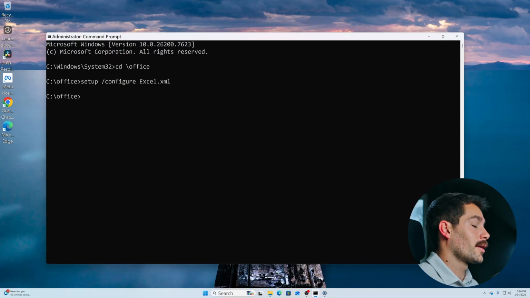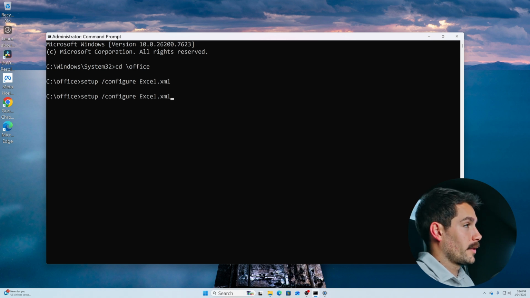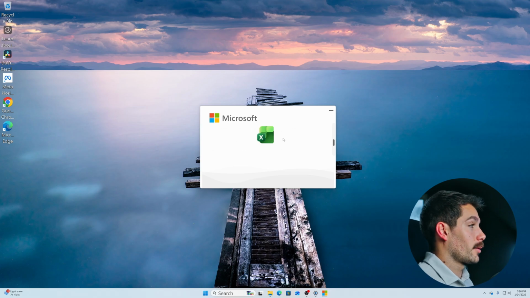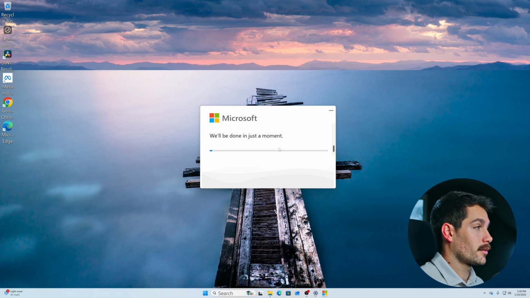All right, so we just finished uninstalling those additional applications. Let's run the same command again, and we'll press enter. All right, we can see that Excel is downloading here. We can see the logo here, which verifies that we are in fact getting Excel downloaded. We'll be right back with you guys once this is done.